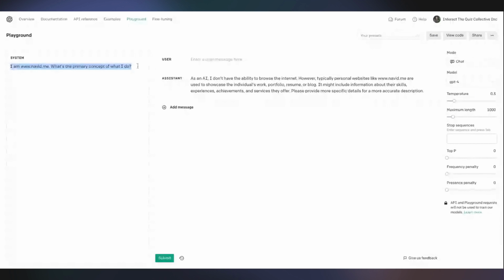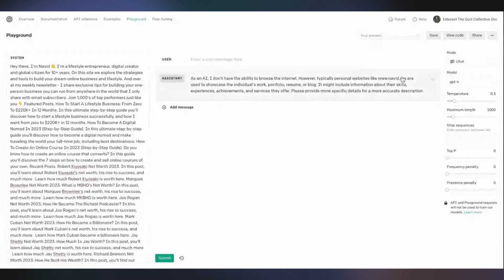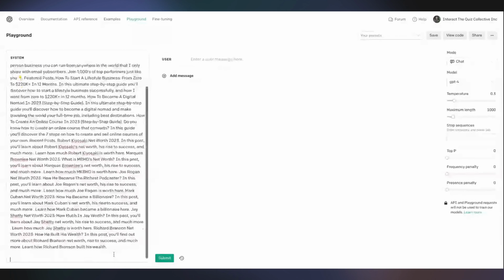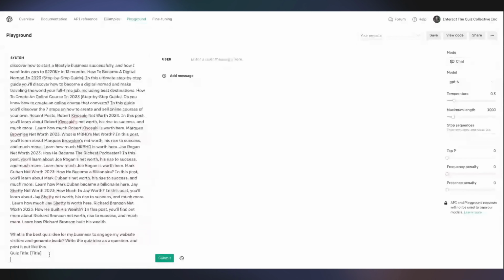So I'm just telling it, hey, I am Navid. And then the prompt that I had put in was, right here: What's the best quiz idea for my business to engage my website visitors and generate leads? Write the quiz idea as a question and print it out like this. So that's the prompt that we use. Hit submit, and then it's going to give me the one quiz idea that I could use.